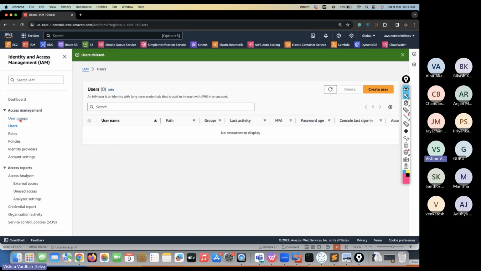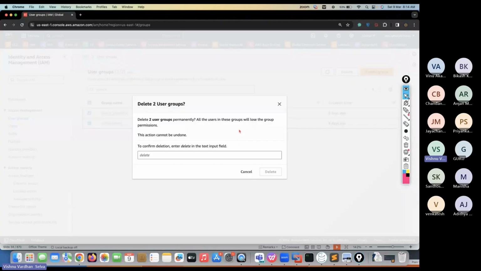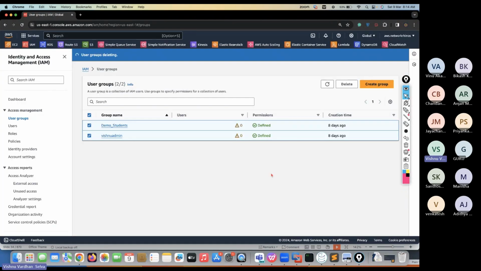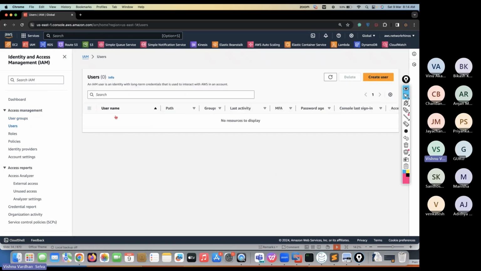I hope I do have groups also. I'm going to remove my groups. Please wait online. I remove my groups also. Delete. So now my page is fresh. I'm going to create users now. So you will see something like this only. Now to create users, on the right-hand side, click on create user.